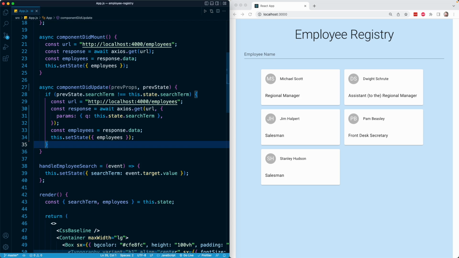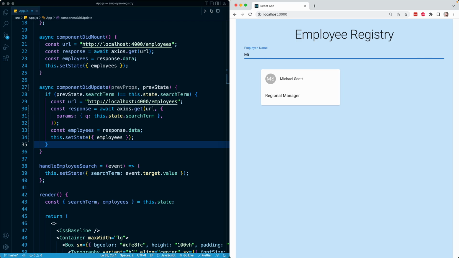And now we have a little bit of a cleaner look because there's less indentation and also less callback functions to deal with. Other than that, everything should still work the exact same way. And there we go. There we are filtering for MI. So everything looks good. And I will see you in the next lesson.